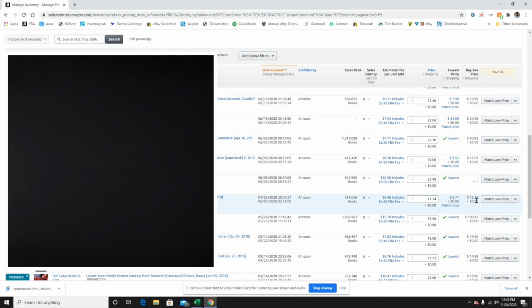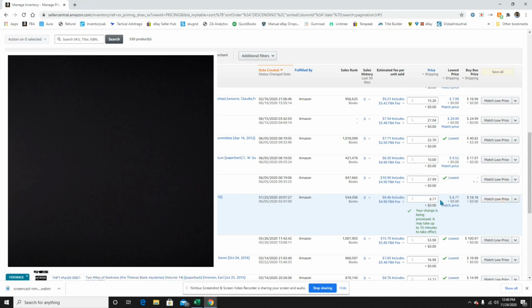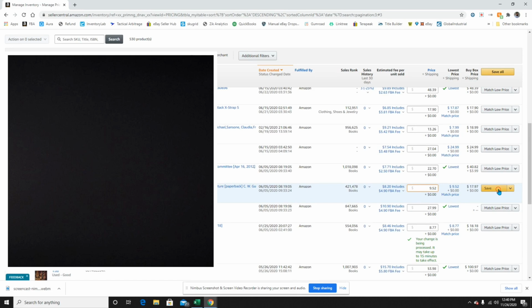So this is not going to be accurate if you're doing books. This is actually the new buy box. But see how I don't have the current price right there. I can just hit match and save. So now my item is priced to the lowest price. So now I matched it.